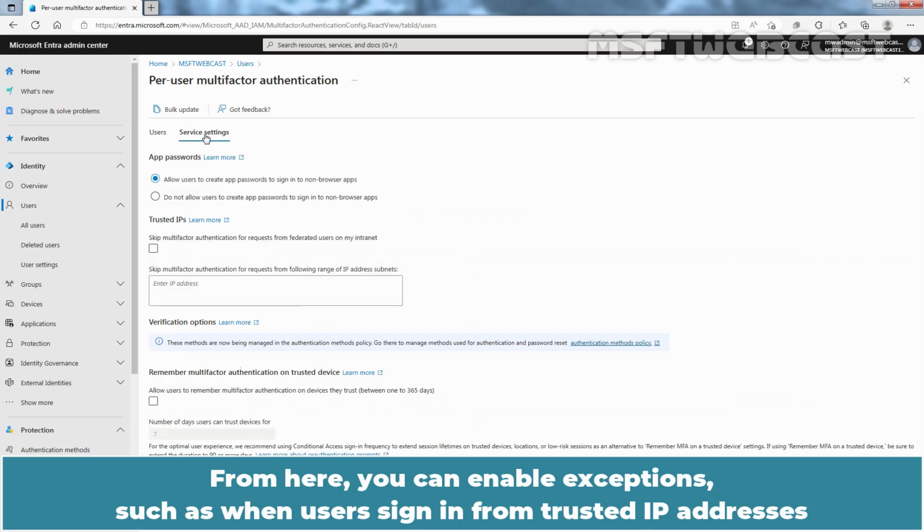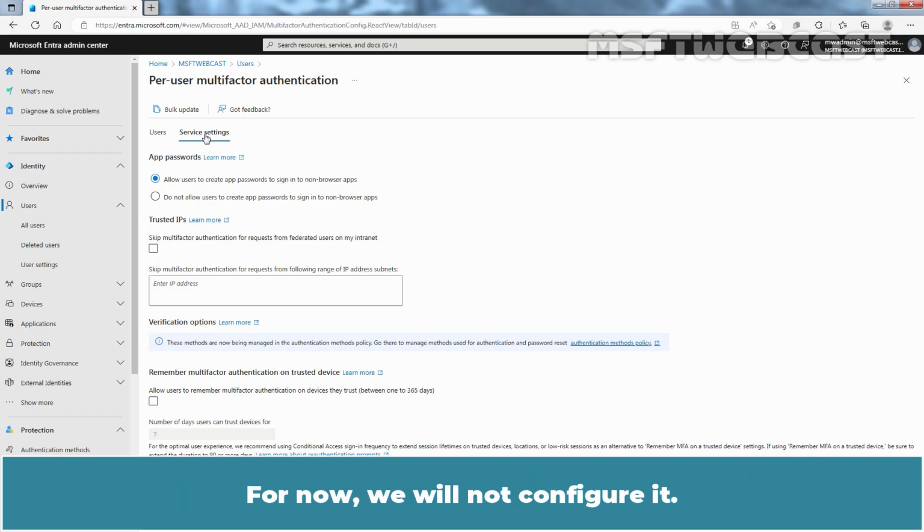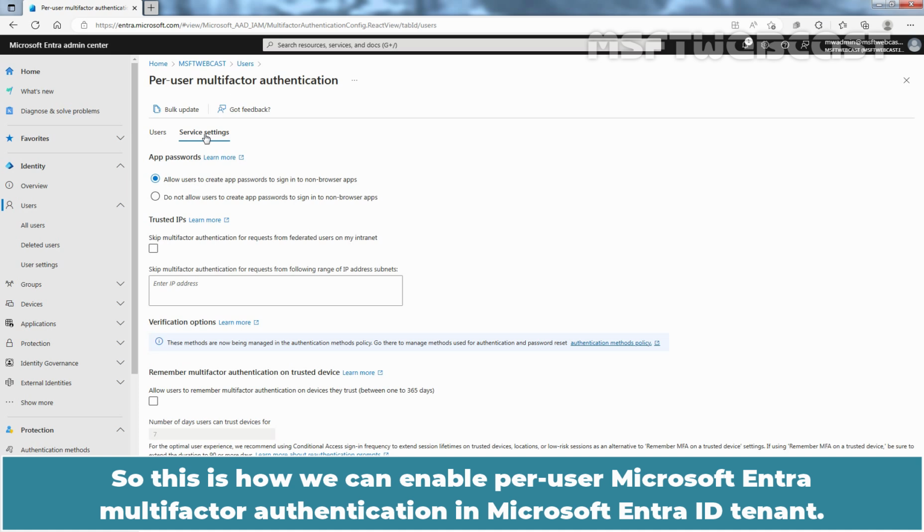From here, you can enable exceptions such as when users sign in from trusted IP addresses or when the Remember MFA on Trusted Device feature is activated. For now, we will not configure it. So this is how we can enable per-user Microsoft Entra multi-factor authentication in a Microsoft Entra ID tenant.